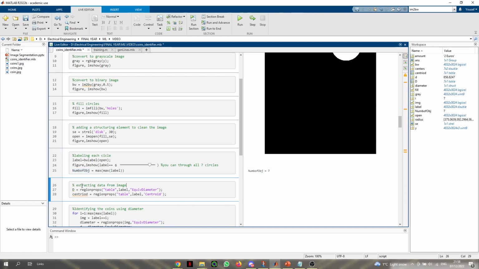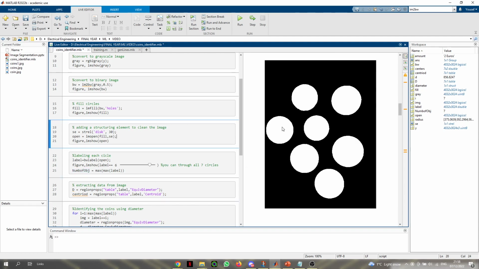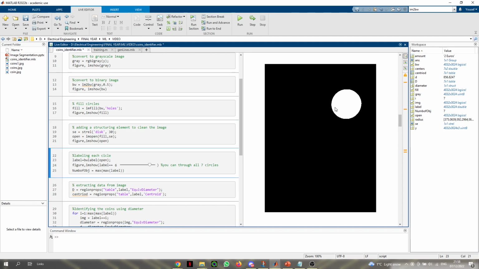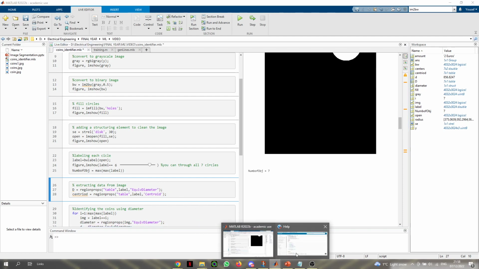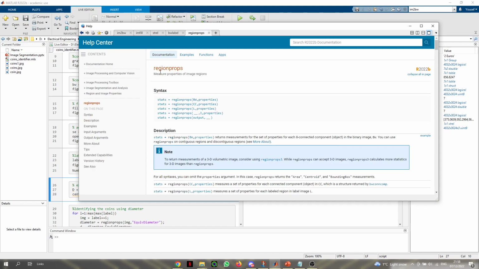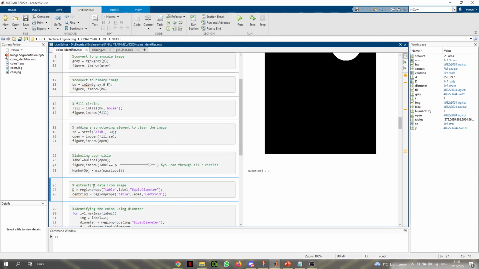Now next, I would want to extract data from the image. I would want to extract the diameter of every circle, every coin basically. Now regionprops is the function that extracts shapes or regions from the image. If we go through the documentation here, it measures properties of images. You can measure a bunch of things if you just go through the documentation. It's really easy to use. So you do regionprops, then table, then label, and then you specify what you want to measure. That creates a label of all the diameters.